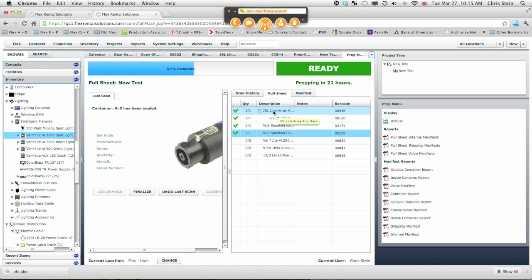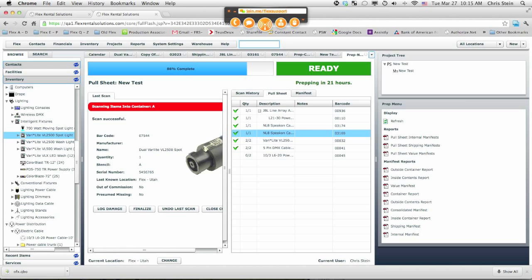So this was a serialized package that was a free pick container. We put the NL8 into just a free pick container. And finally, we've got this storage container that's not on the quote. Let's go and scan out that item. 07544. Free pick container opened. So this case, again, we prepped ahead of time, and it contained 2 of these Verilite 2500s, and it already contained the 2 5-pin DMX 10-foot cables that are already on the manifest.